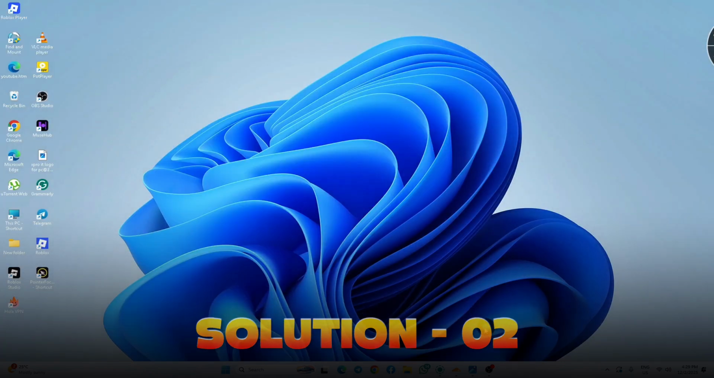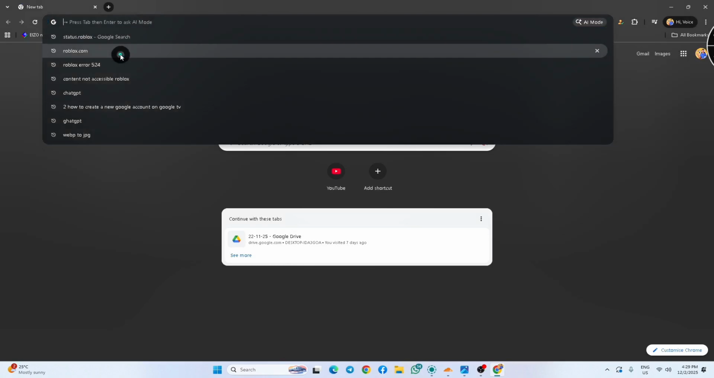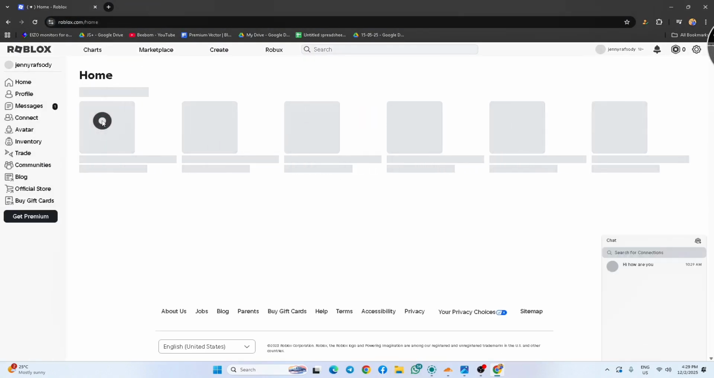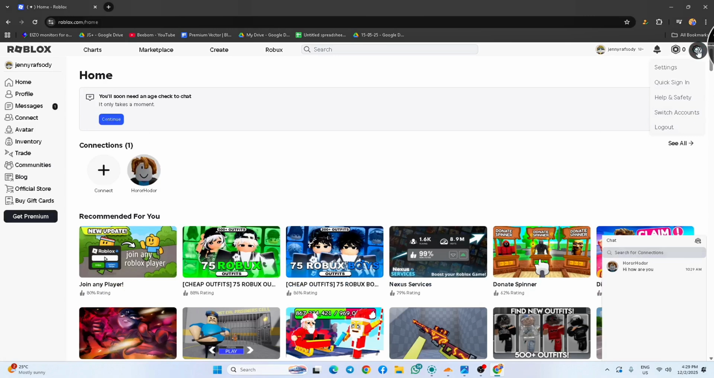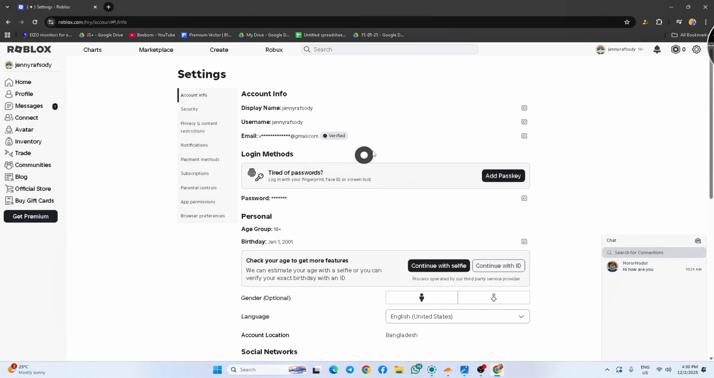Solution 2. Change content restriction settings. First, go to roblox.com and make sure you are logged in to your account. Then click on the gear icon at the top right corner. Select Settings. Now make sure your account is verified. Roblox restricts some features for users under 13. Just provide any valid certification to verify your Roblox account.